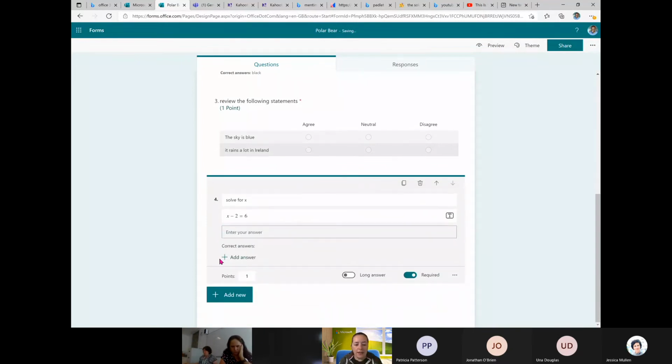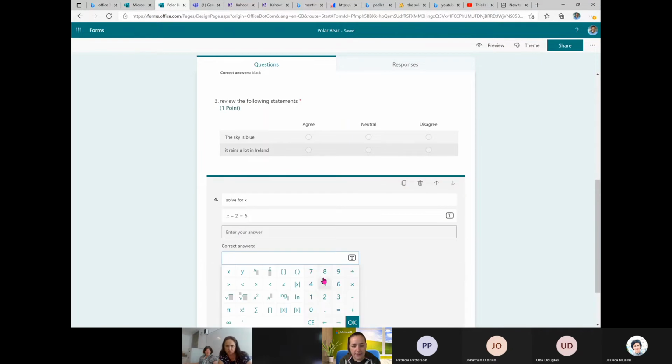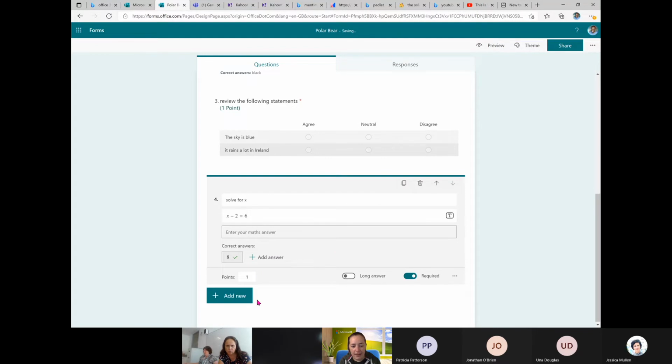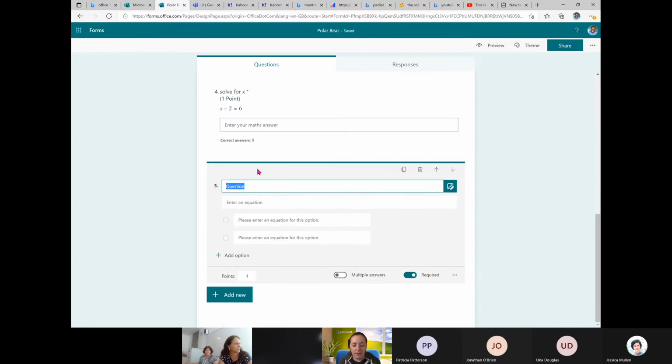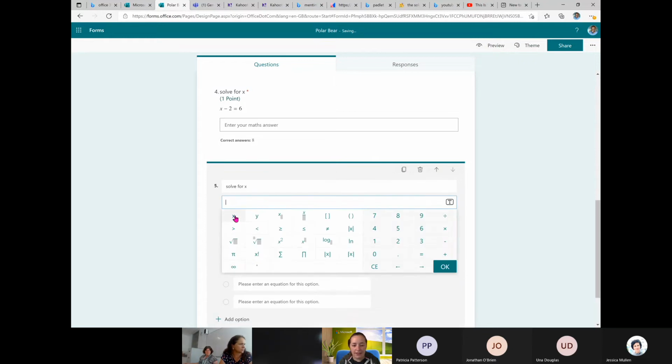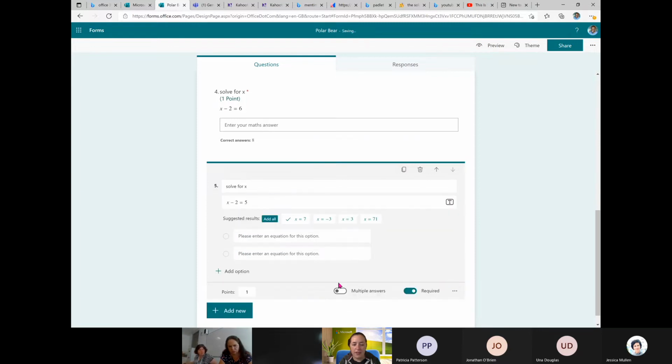And here you can enter your correct answer, which is 8. Or equally, you can do this as multiple choice. Solve for x, enter your equation, x minus 2 is equal to 5 this time.